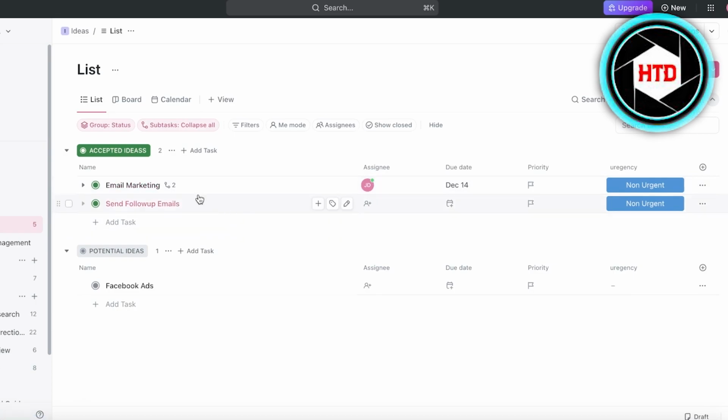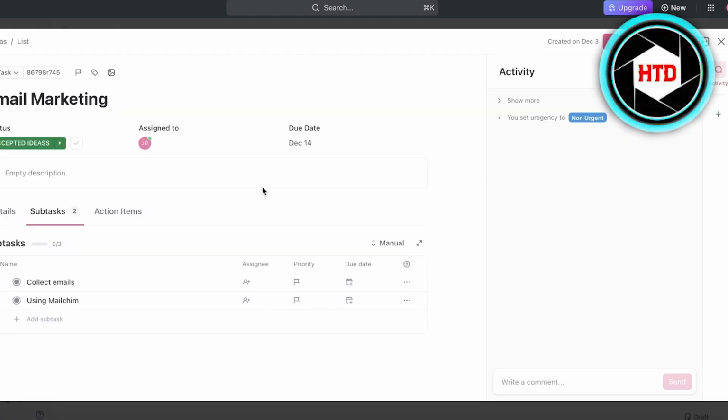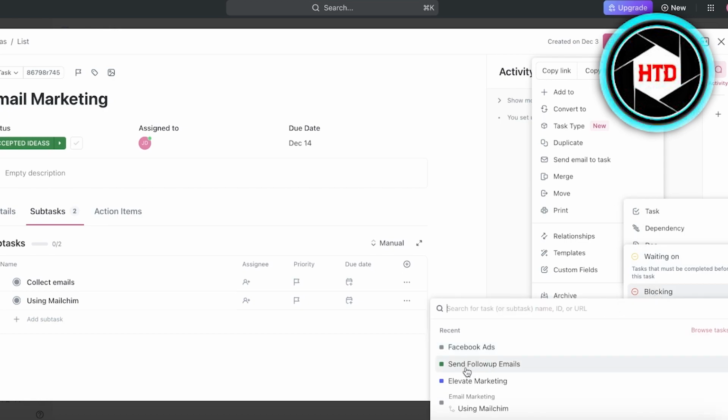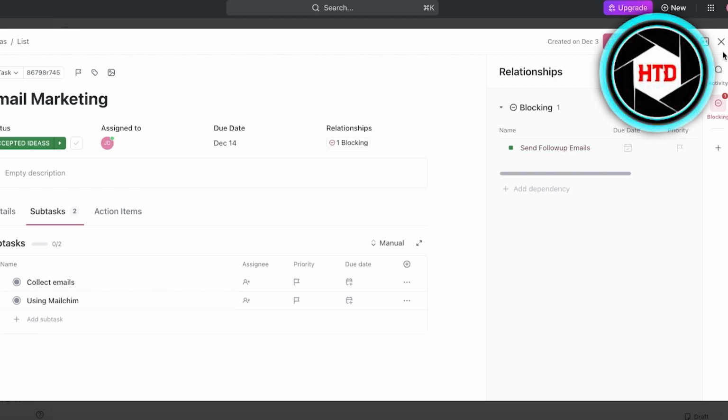Now, if I was to add a dependency, what I would do is click on my email marketing section and I can click on my options over here on the top right and click on dependencies. So what we're going to do is click on relationships and then click on dependencies. Now, there are two types of dependencies: tasks that must be completed before this task, or blocking. So whether or not this task needs to happen after a particular task or it needs to happen before another particular task. So this is blocking, and this needs to happen before the send follow-up emails.